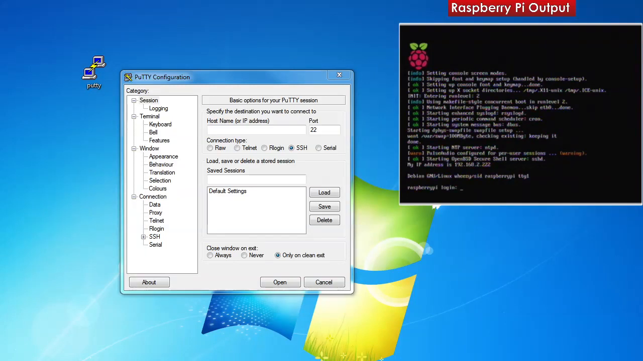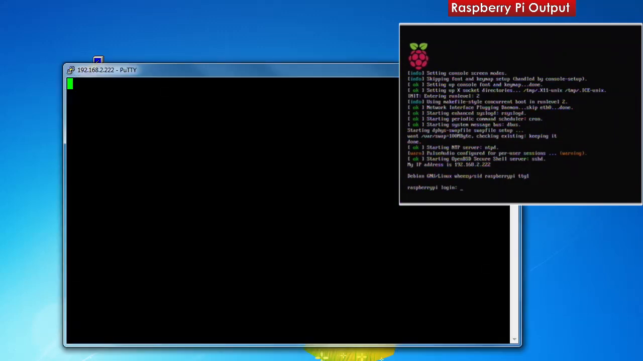As you can see, the IP address has been assigned for the Raspberry Pi, and the SSH server has also started up on the Raspberry Pi. So let's go ahead and connect to this SSH server. We'll enter the IP address of the Raspberry Pi here. And let's open up a connection to the Raspberry Pi.